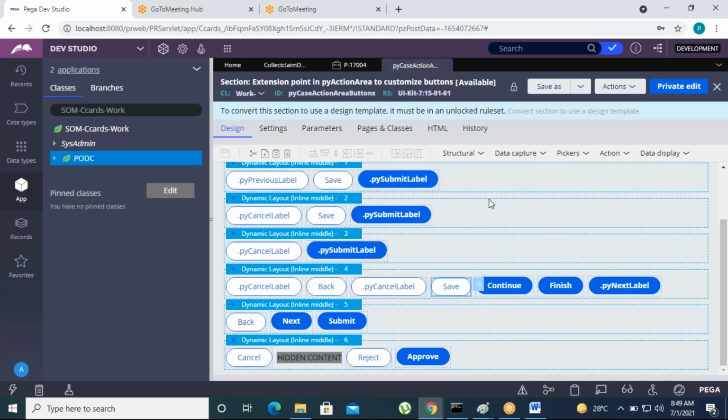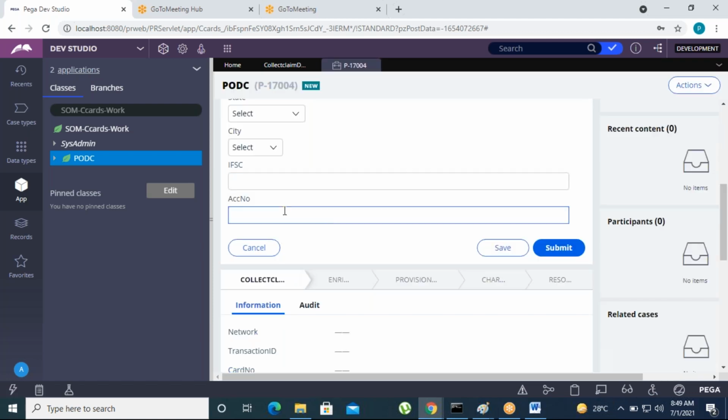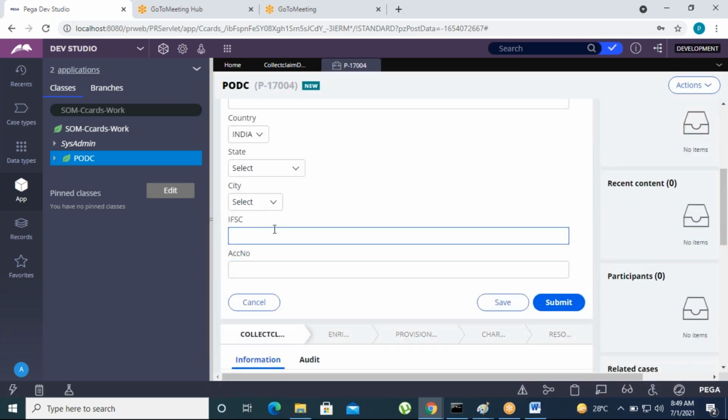Okay, so suppose in the requirement here you take one button, suppose this IFSC property, so how to call that one button. Once you click on the button, one pop-up window, one new window opens here. Some action happens. So how will we do that?